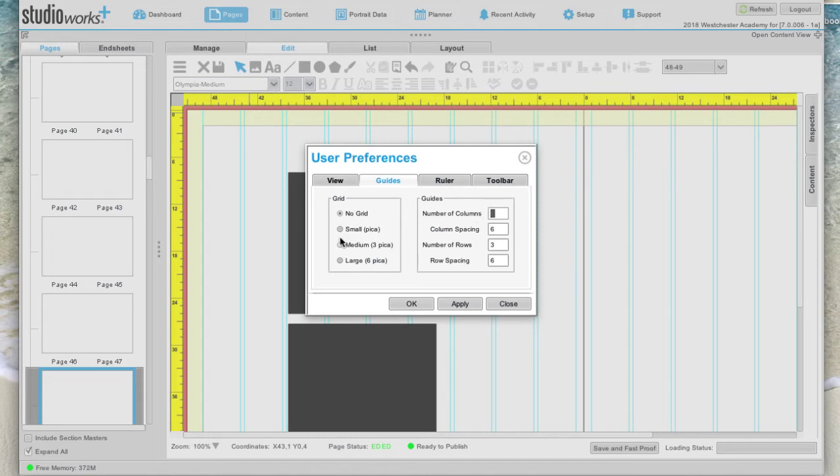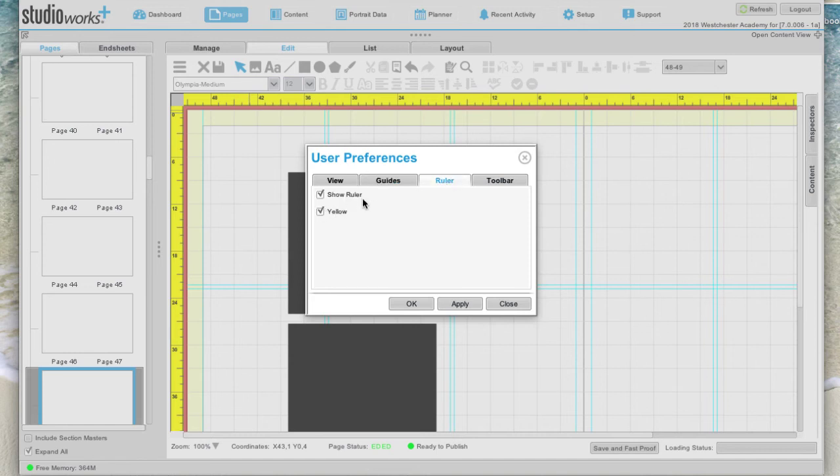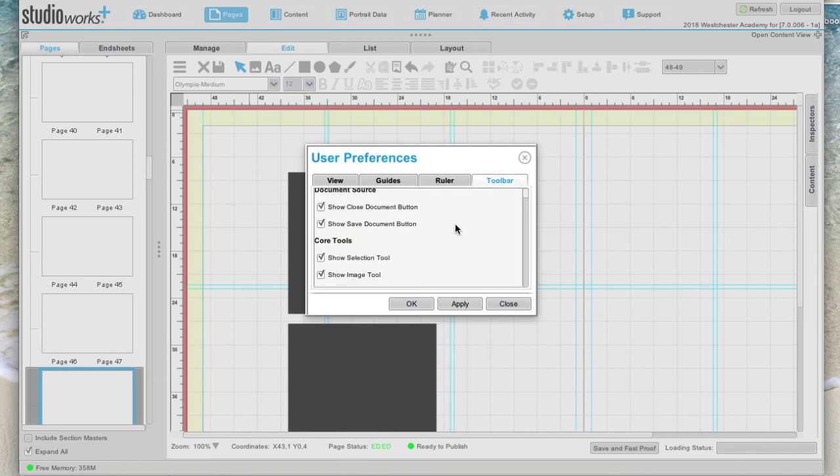You can make a grid on there if you want. So small, medium, etc. Those are kind of up to you. But I do say that you need columns. You need to at least have 3 columns, and the other stuff is sort of up to you, I suppose. Keep column spacing and row spacing at 6, so that way it's consistent. You can have rulers if you want. You don't have to have yellow if you don't want. I don't like yellow. It's too distracting. And you've got some stuff up here which can be useful, or you can hide stuff that you don't ever use, which can be nice as well.